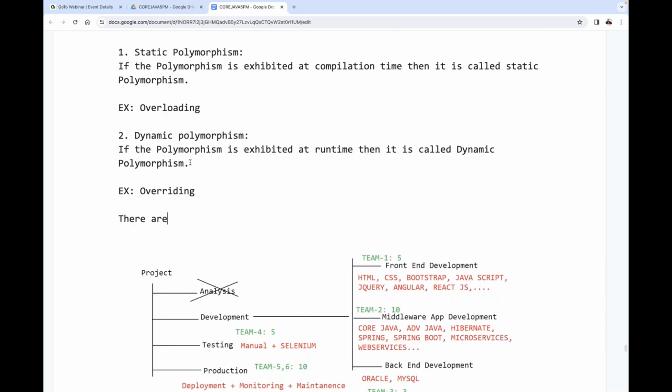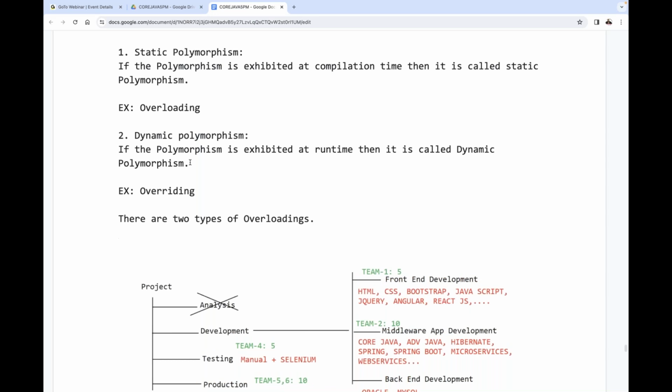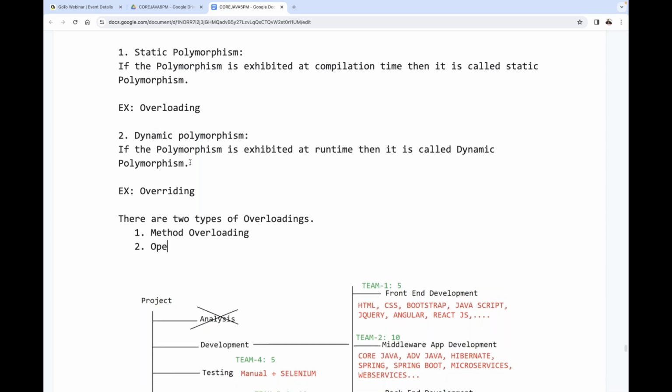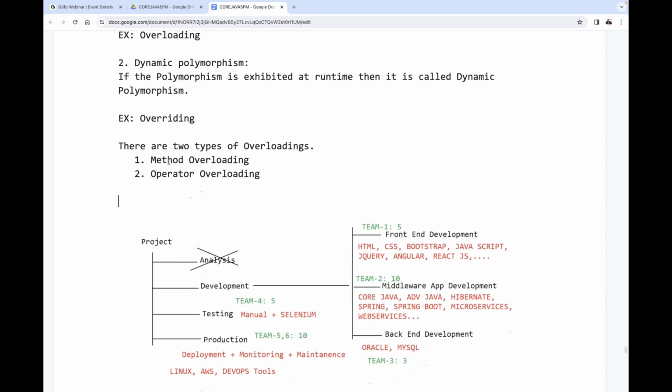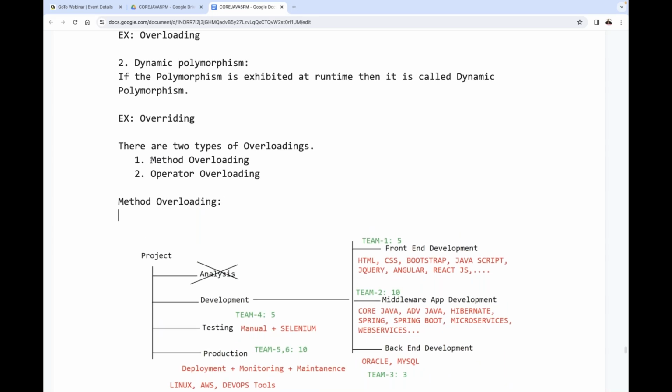Observe carefully. In general, there are two types of overloading. The first one is method overloading and the second one is operator overloading. First of all, let us understand what method overloading is. What is the meaning of method overloading? These are simple, well-known definitions; I'm just repeating the concepts.